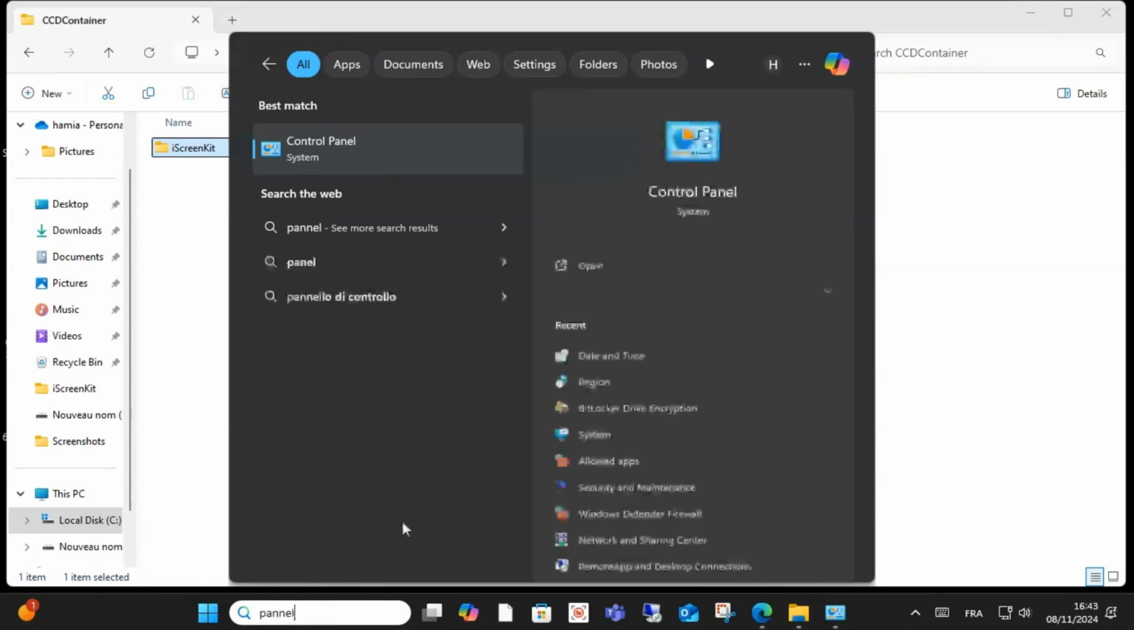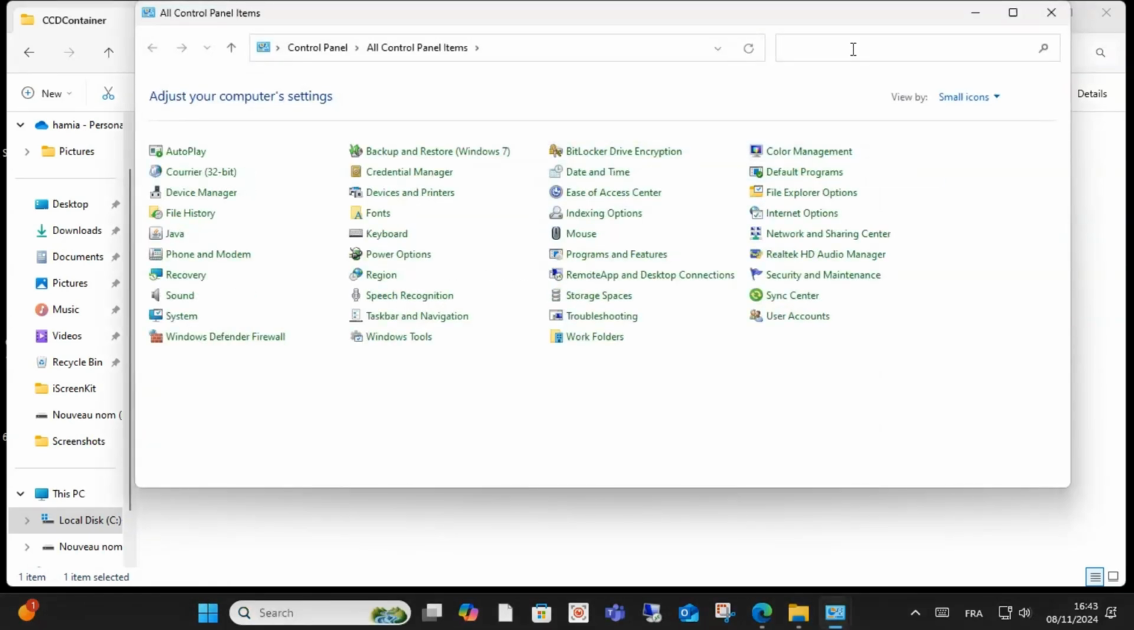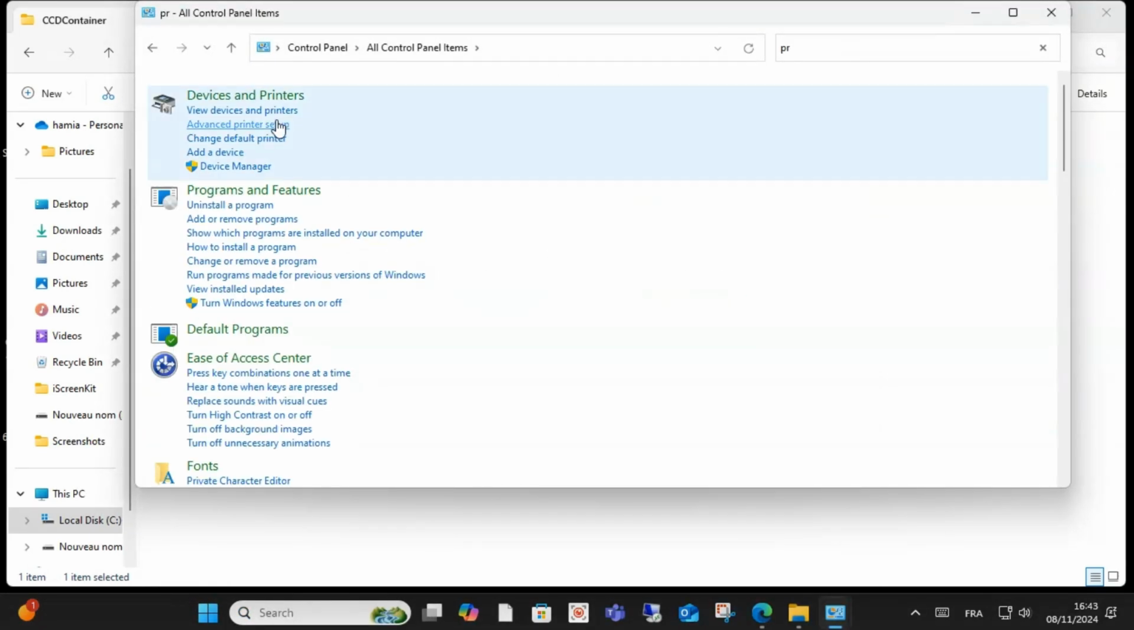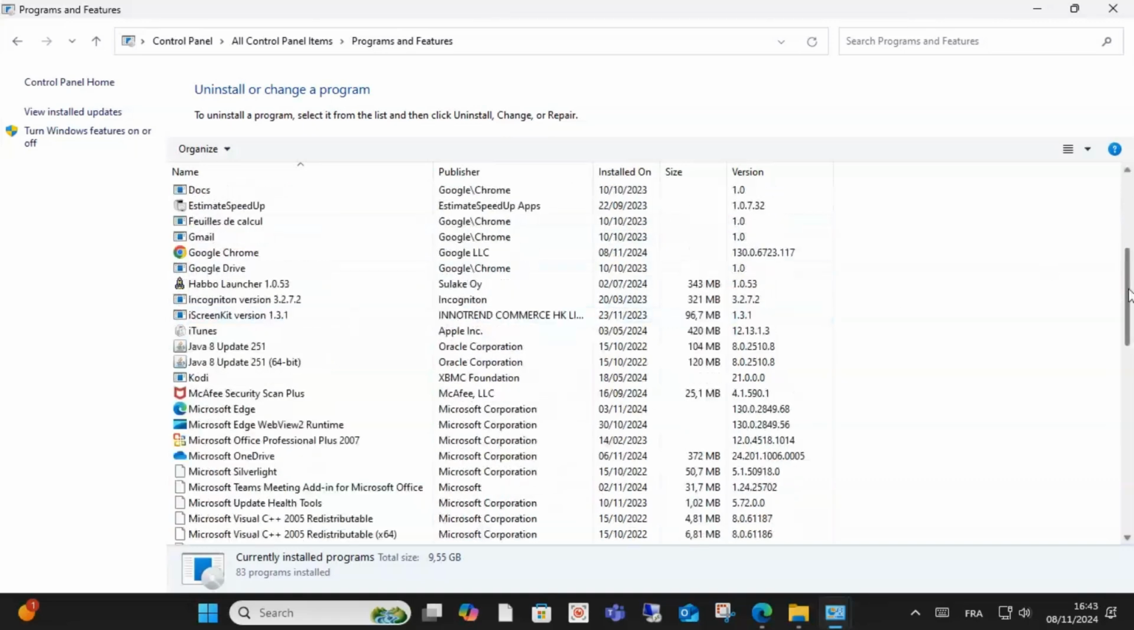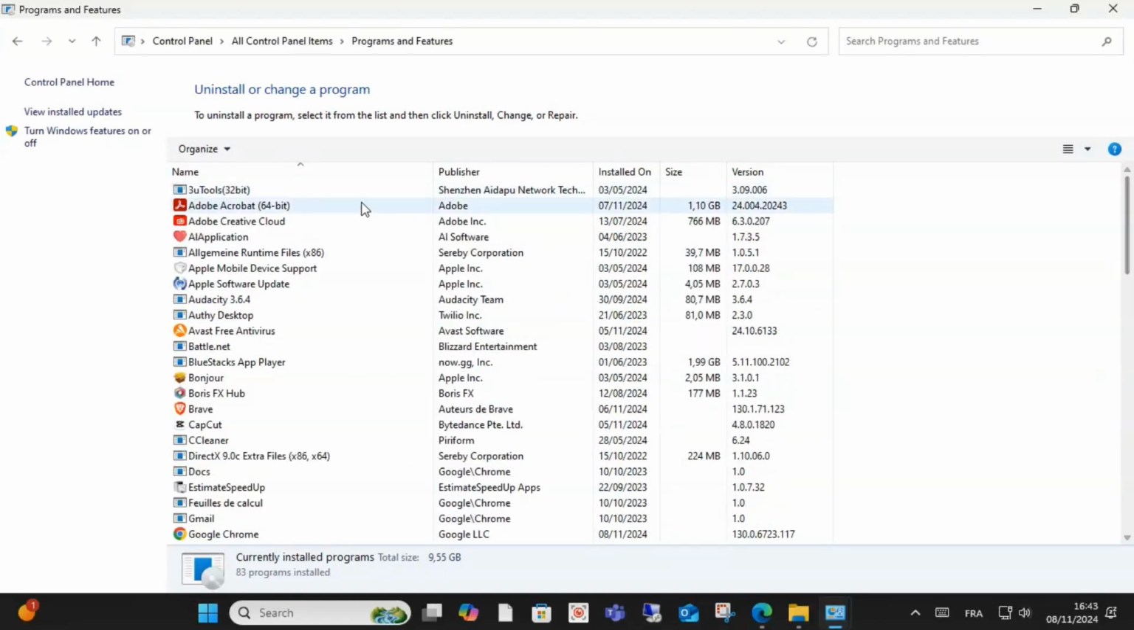Go to Start and go to Control Panel and go to Programs and Features and select the plugins to uninstall, and find the plugins that are listed, click uninstall. This is how you can do it guys.